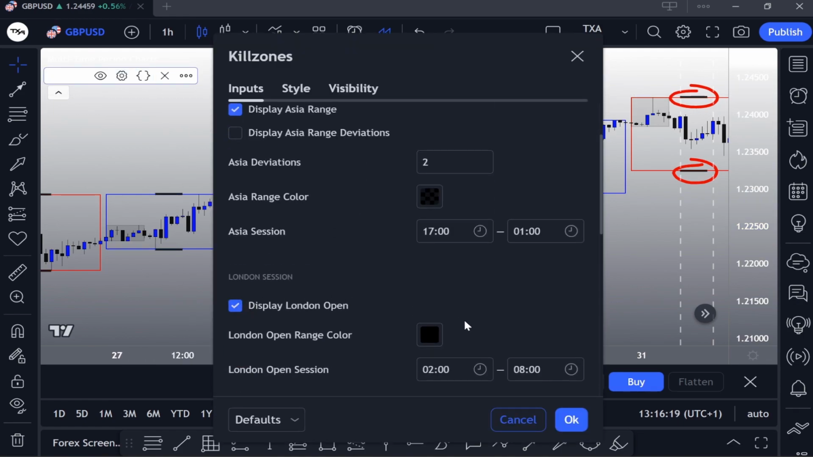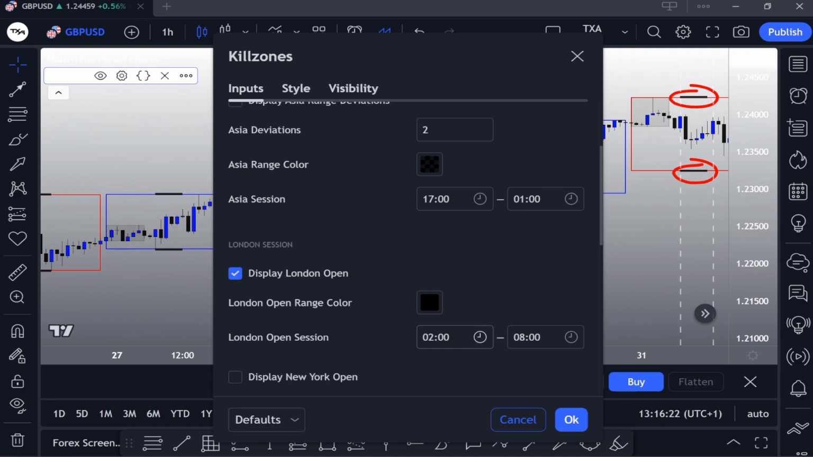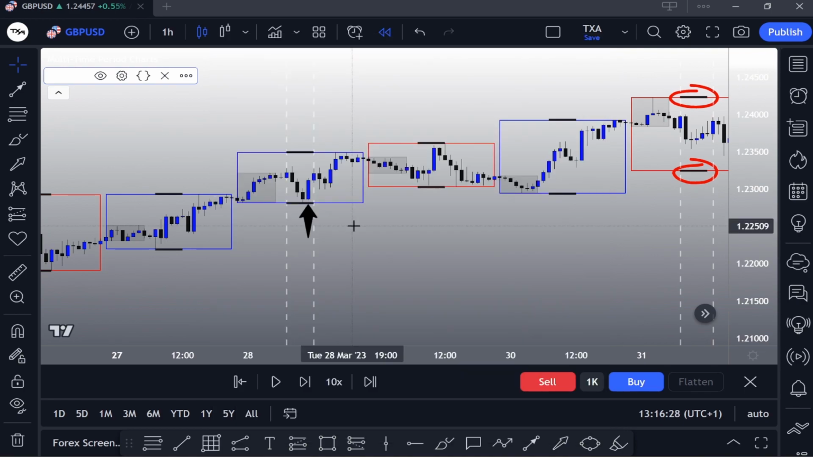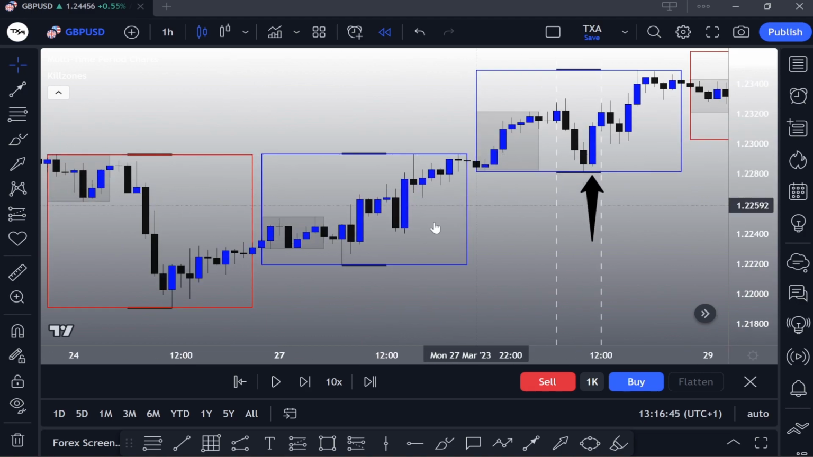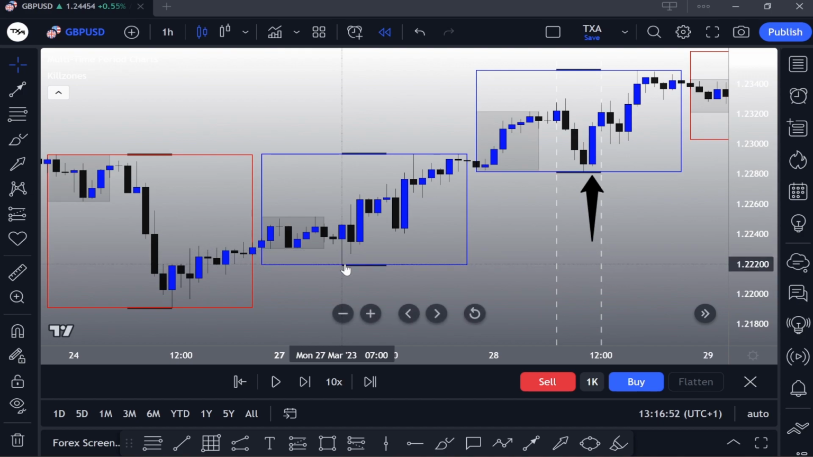London session, display London open. So mine is from 0200 to 800. You are going to have to tweak yours according to where you live in the world, but it is basically after Asia box finishes, one candle is not within it, but the 7 a.m. candle, that's where the range should start from, going all the way till 12 a.m. So 1, 2, 3, 4, 5, 6. Okay, somewhere within this range, we must have our signal, and that is what these 2 horizontal lines are.